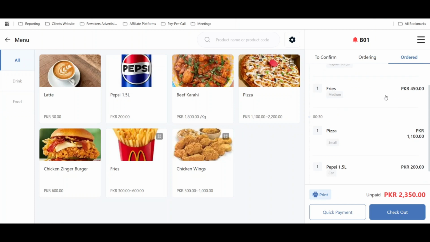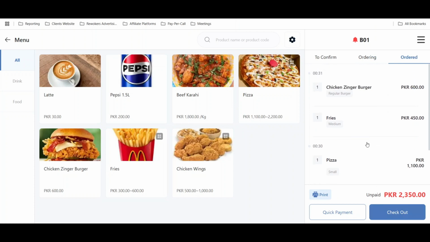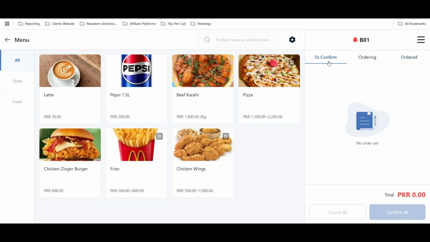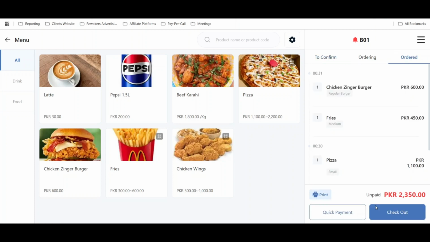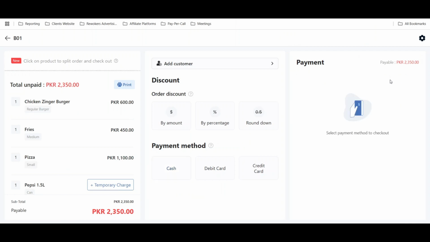So yeah, now if we want to check out, we will simply go to the checkout button over here in the below right section. Let me just go over here and click on checkout. So it's going to be over here. If they want to split the bill, we can click on the products that they want to split, and we can split the bill. If they don't, then no worries.